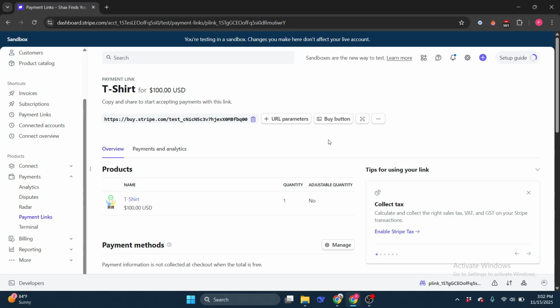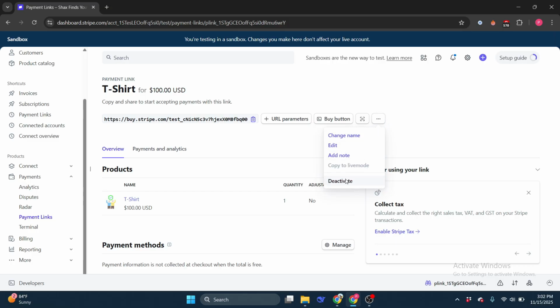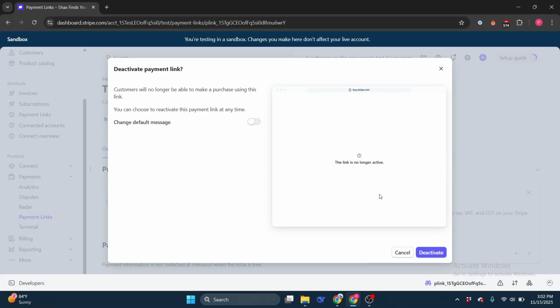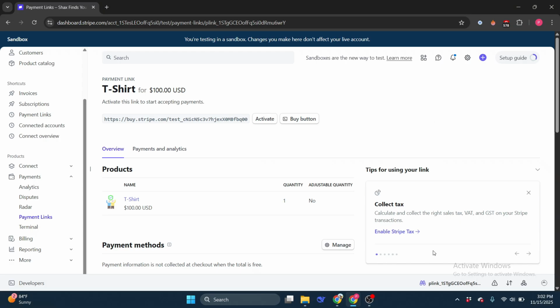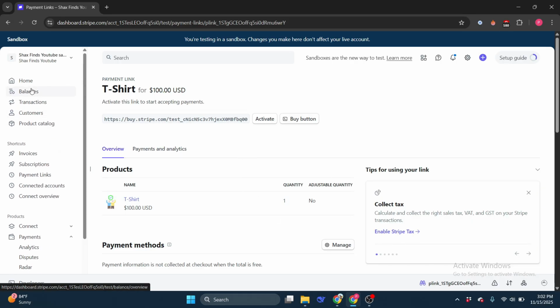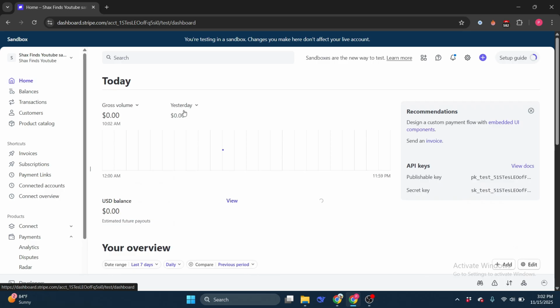This is the More Options menu. Click on those 3 dots. In the drop-down menu, select the option labeled Deactivate. After clicking Deactivate, Stripe will typically ask you to confirm your decision since deactivating a payment link cannot be undone immediately. Make sure you're ready to proceed and then confirm your choice.